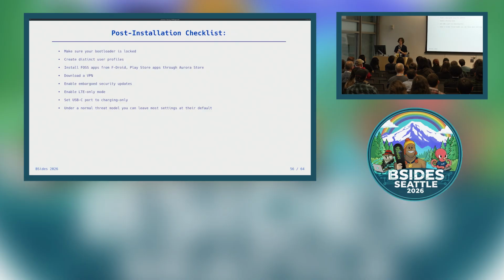Under a normal threat model, you can leave most settings at their default. It will be fine enough for you. If you are extremely paranoid, you have like a more advanced threat model, there is a page here which has some recommendations for settings that you should toggle from the defaults.